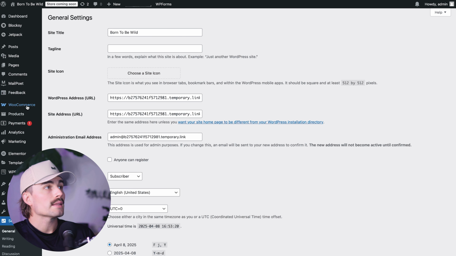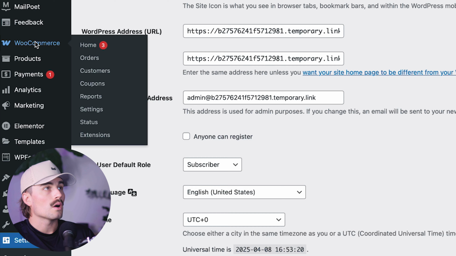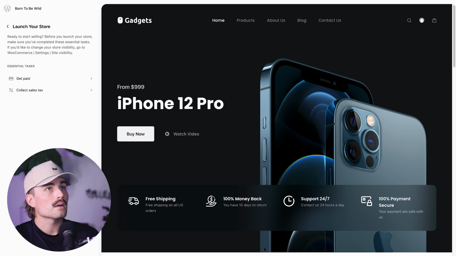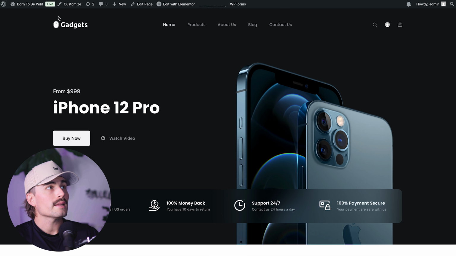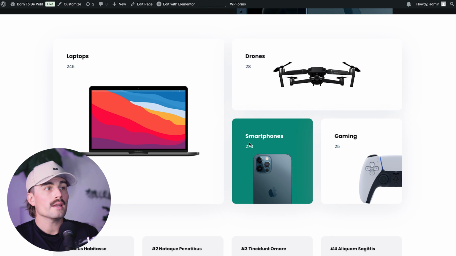So to make your site live, we'll click on WooCommerce, and we'll jump ahead to this launch your store. So we'll click on launch your store down here on the bottom left. And just like that, our store is live. If we click on visit your store, we can see up here the top WordPress thing. It says it is live. So we can go ahead and start selling.